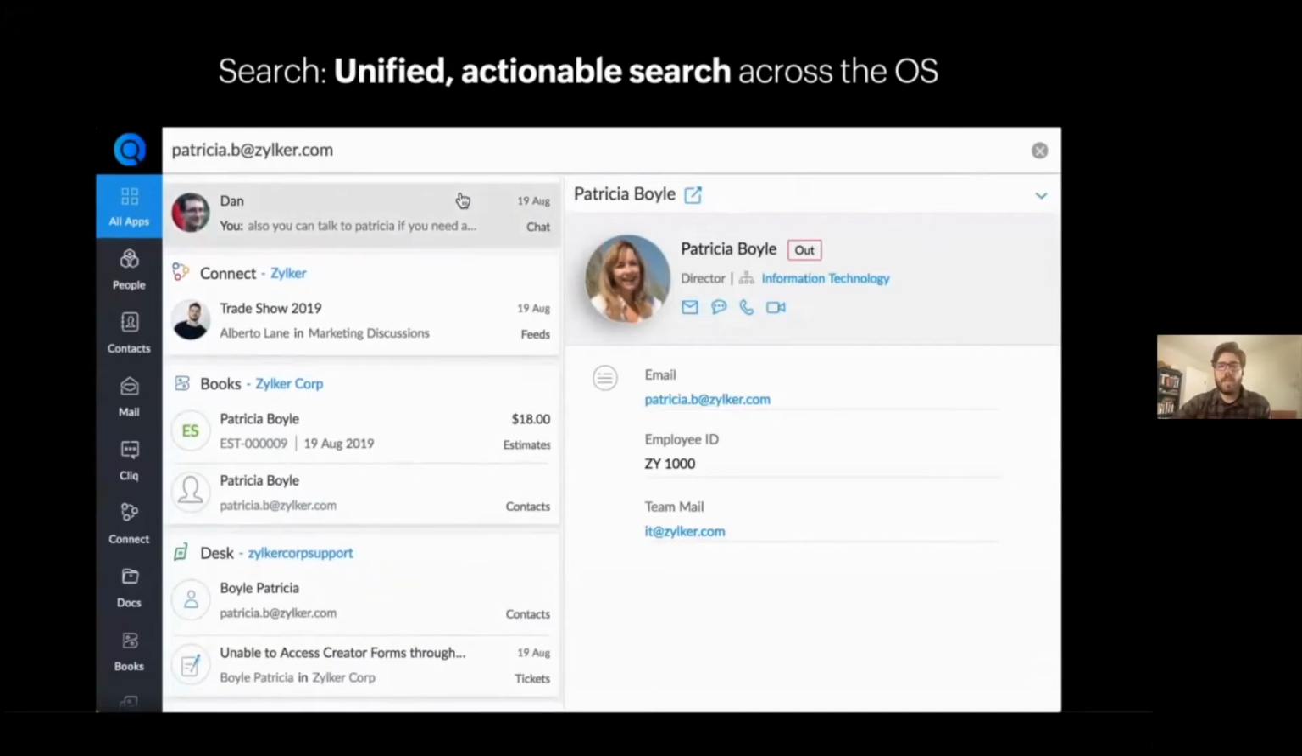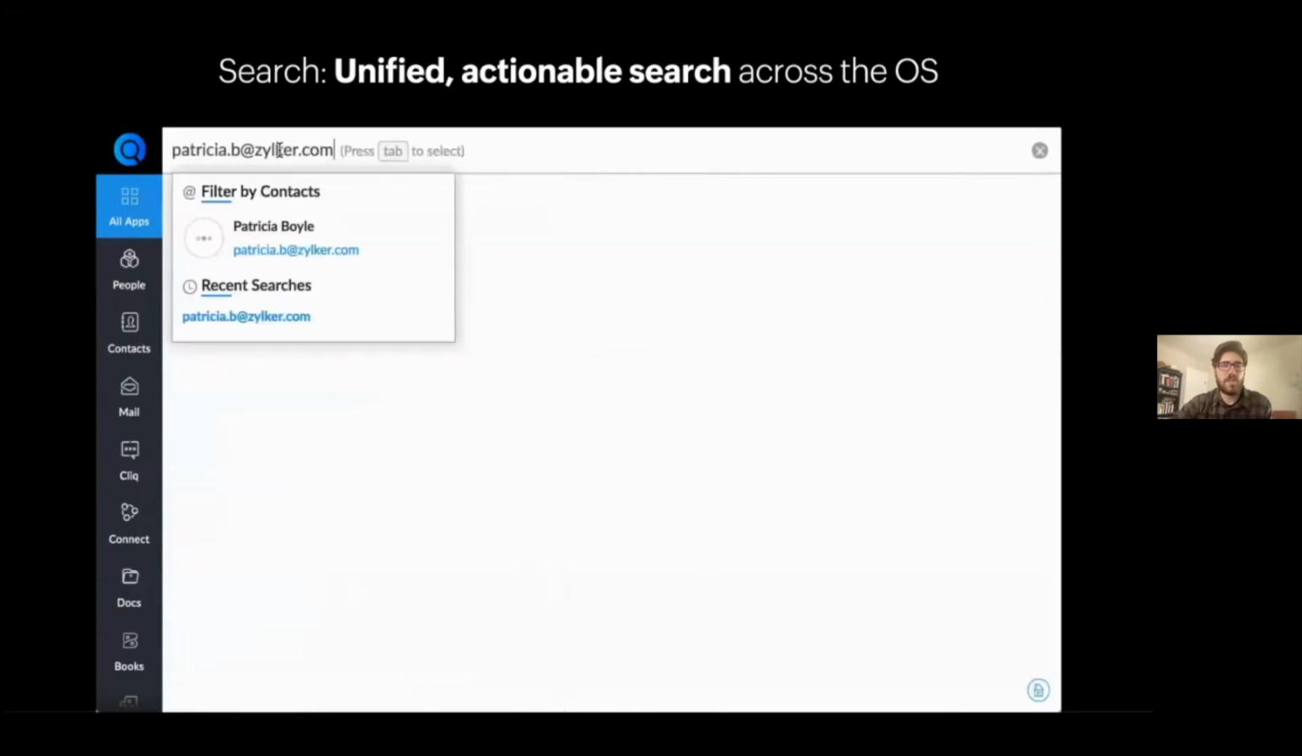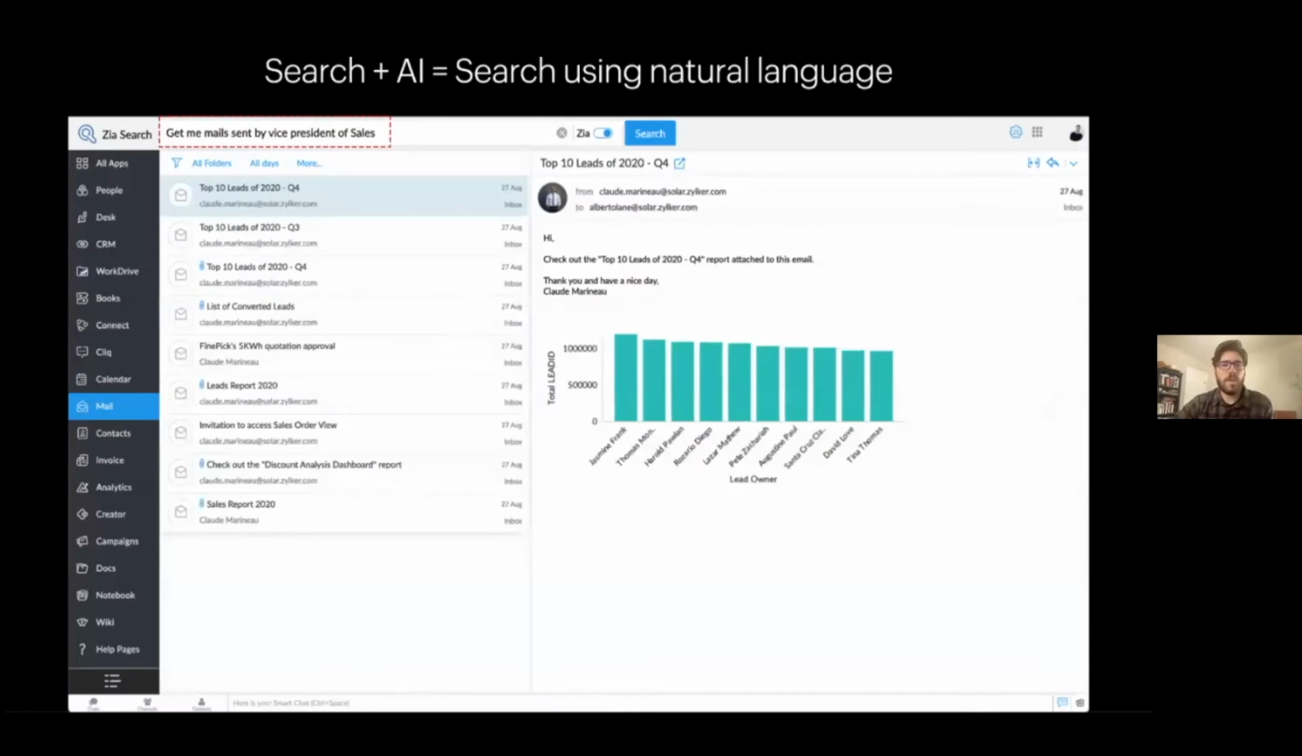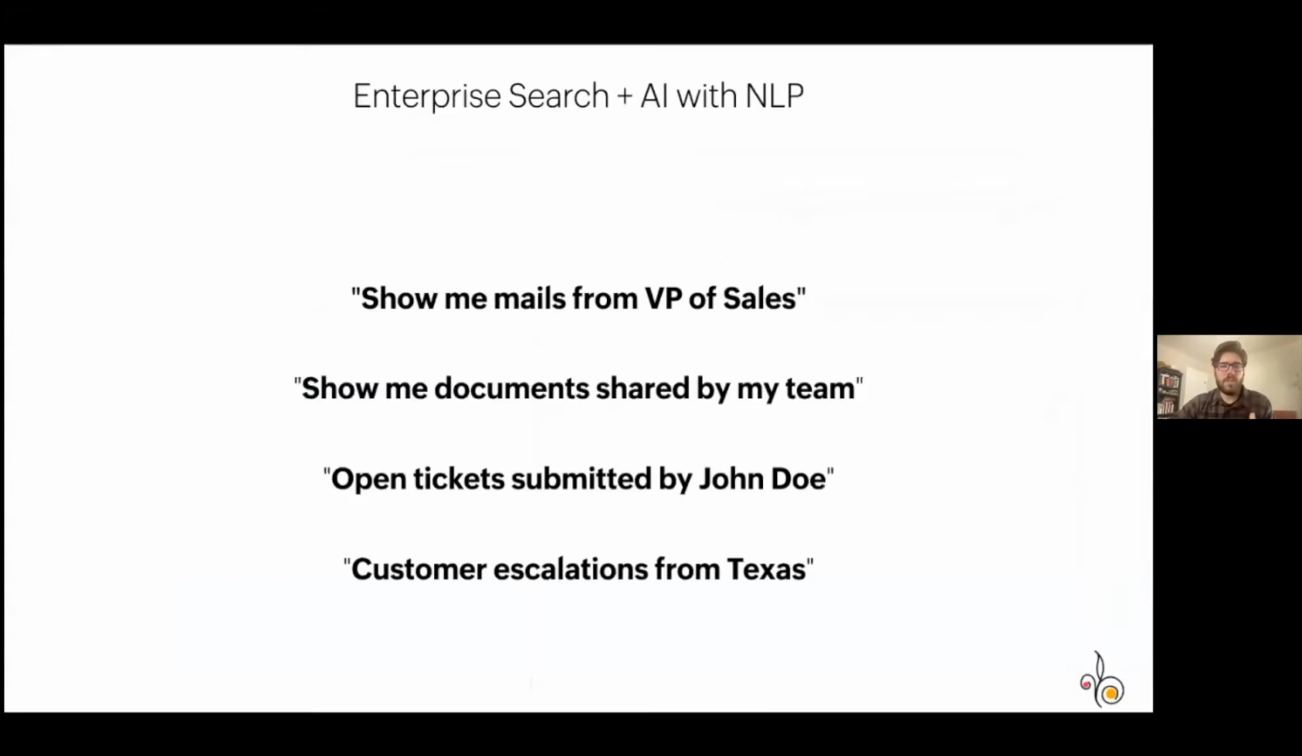So that is really what makes this so challenging, and it's taken us over 10 years to really get this working. What we're doing to enhance this capability is we're bringing in the AI NLP technology that we saw in the analytics example, and enabling that in search. So now you can ask the system for things like this: show me mails from the VP of sales, show me documents shared by my team. The system will understand that natural language request and then will show the results accordingly.